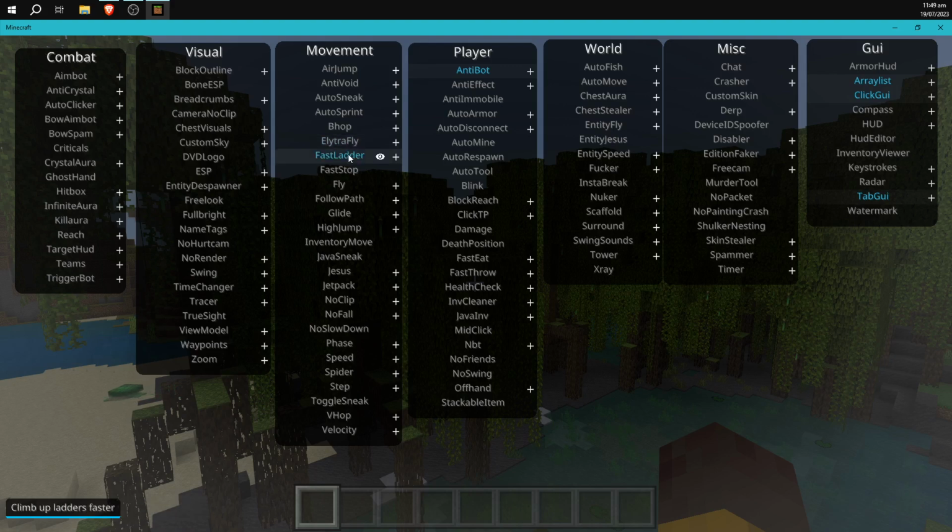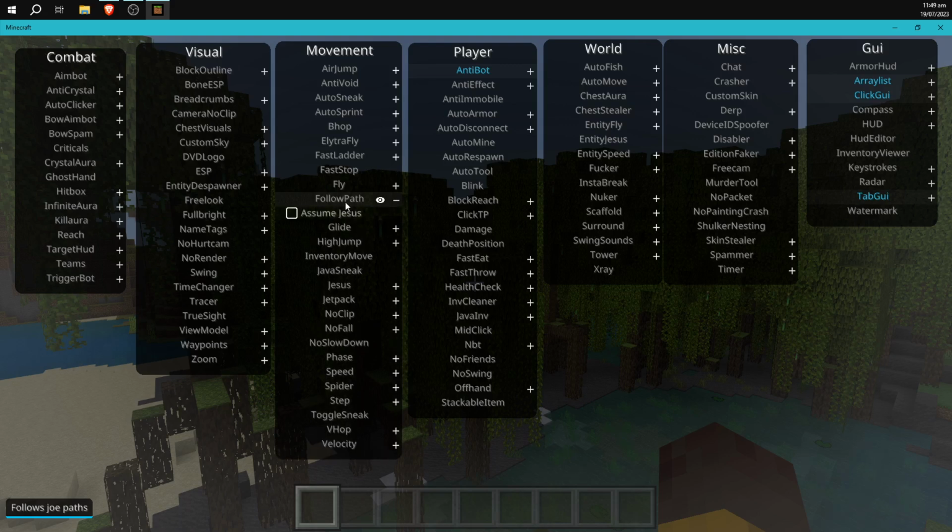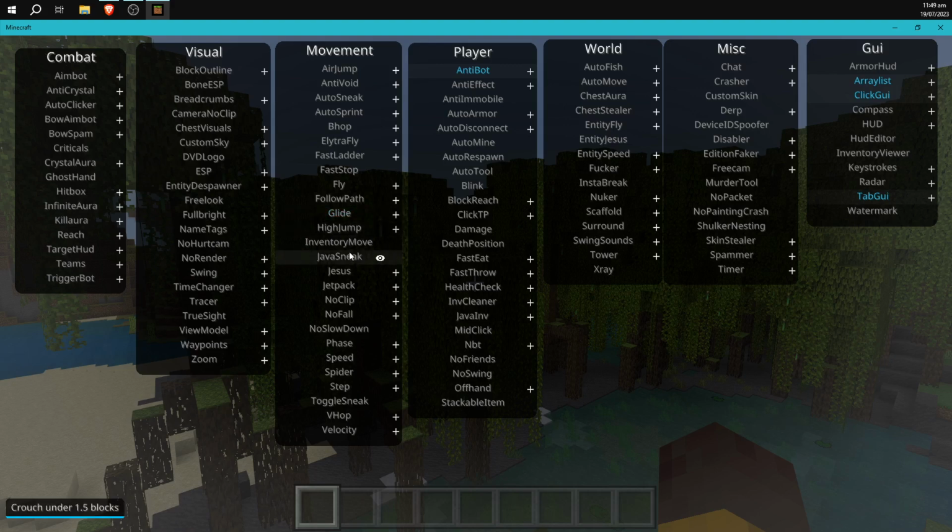Then we've got fast ladder. This just makes it so you climb ladders faster. Fast stop, stops fast. Fly enables flight, obviously. Follow path is another one that you can use as well, but for some reason it doesn't enable. So I'm not sure if you can actually use this one, because when you click on the follow path it doesn't enable. I've also got glide, high jump, and you know, the list is pretty big.